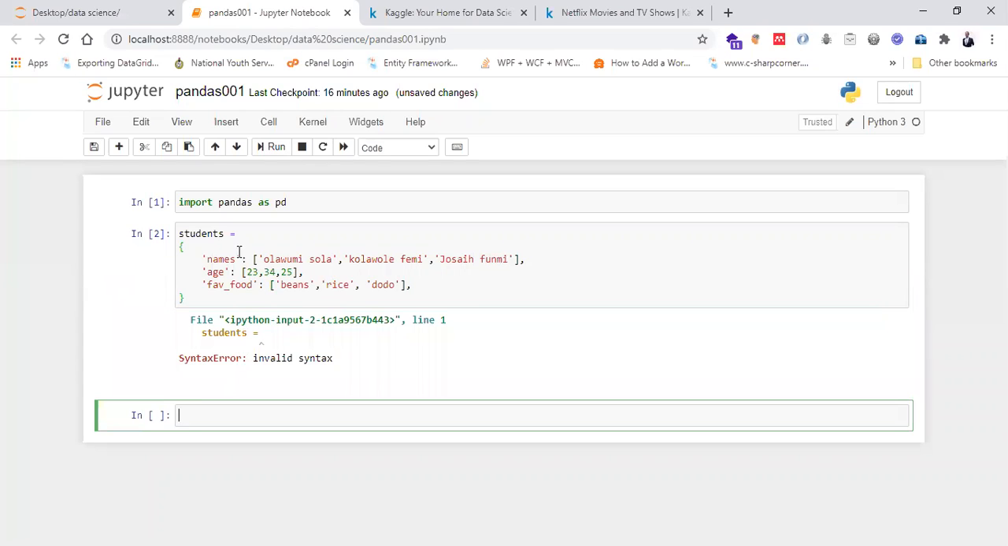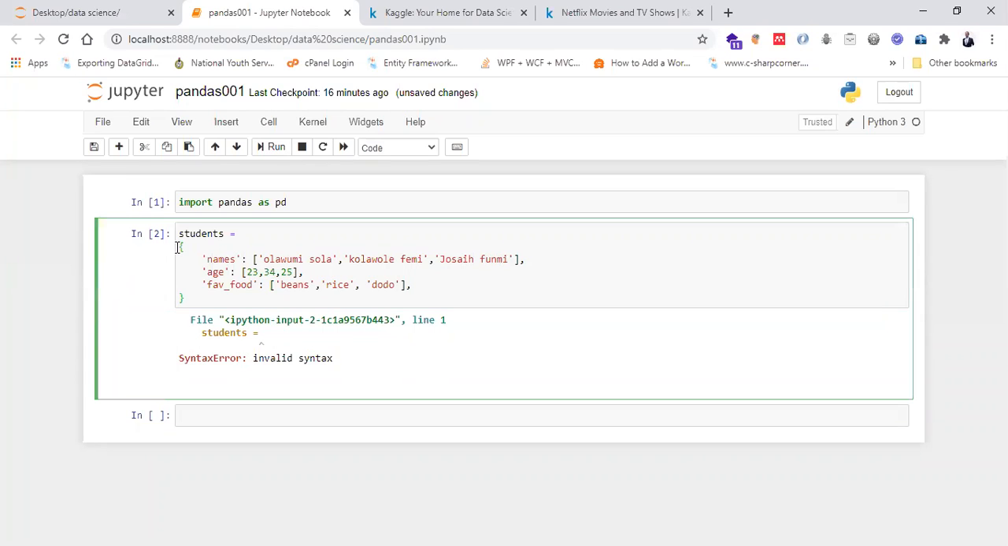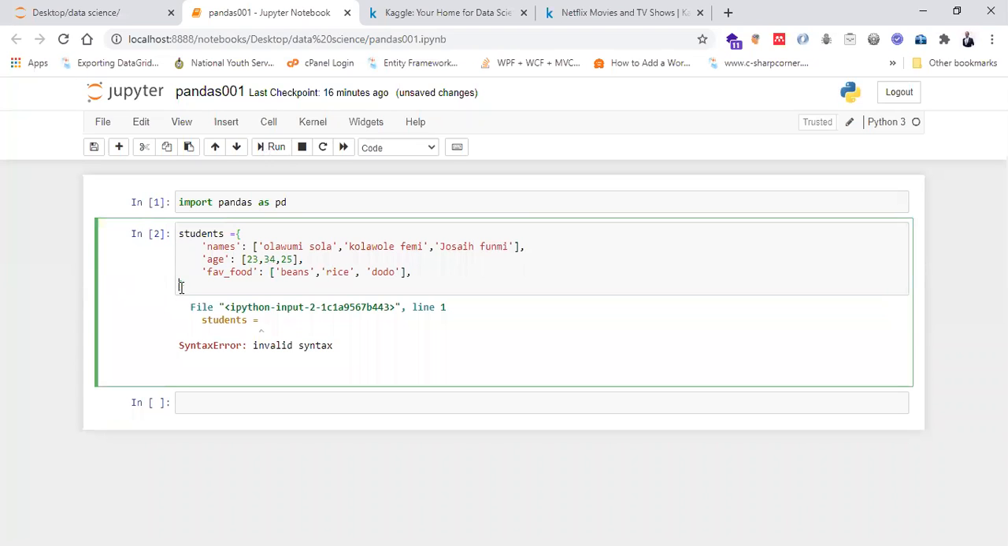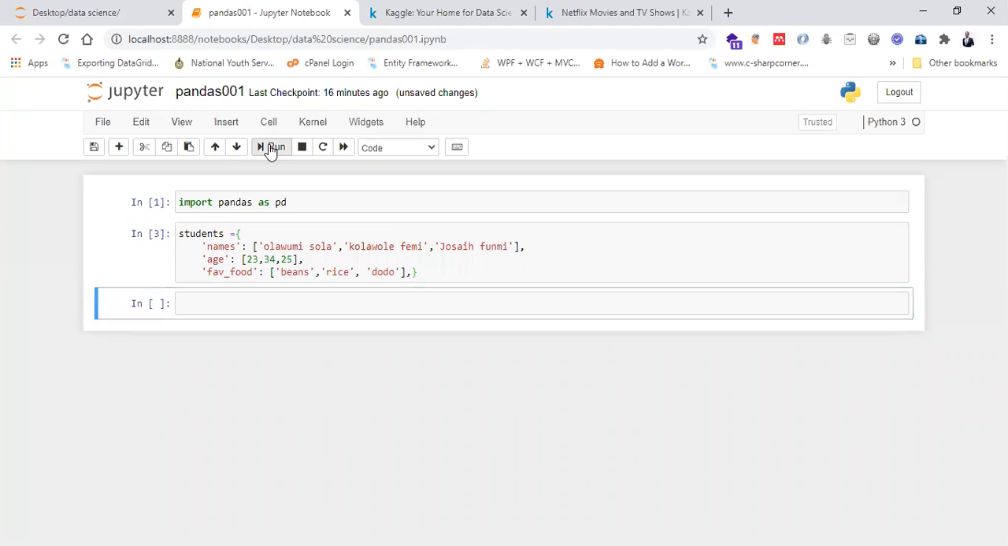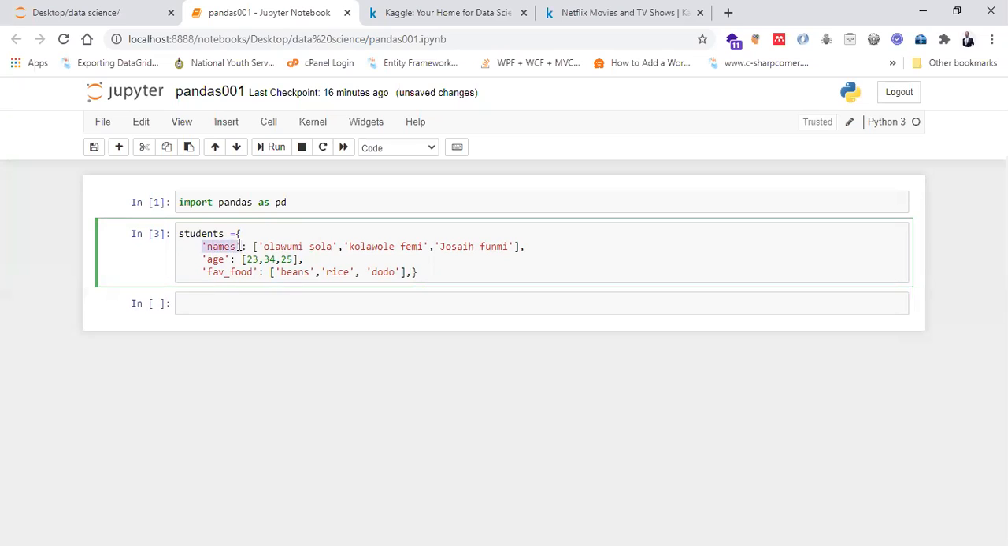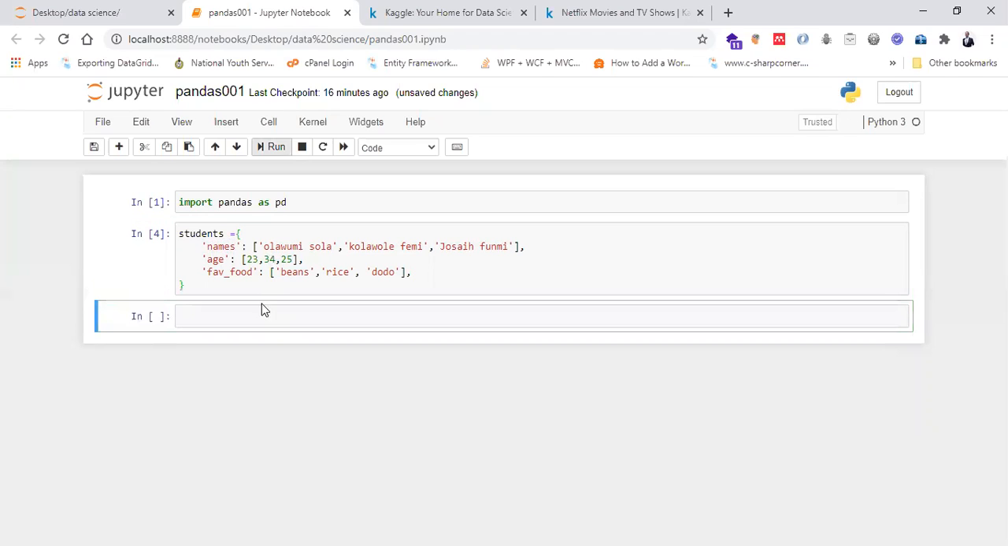This is a dictionary, and I know we're familiar with this. Let me run this again. Now, the names in this case, names is a key, then the list that follows refers to the value. In this case, age is a key, and the list that follows, 23, 24, 23, 34, 25, is the value. Then fast food, the key. Then this list is the value. So now this is a dictionary, and I know it's not strange to us.